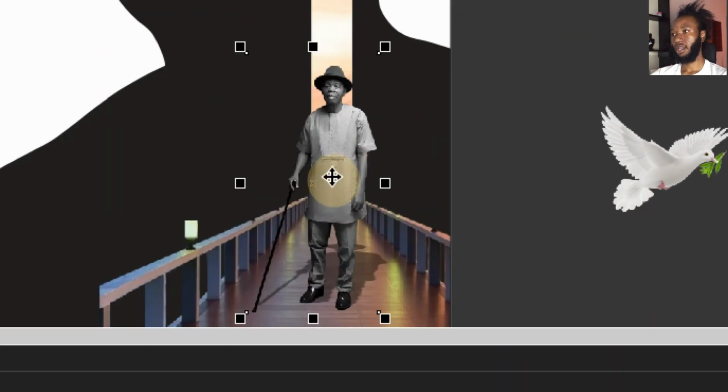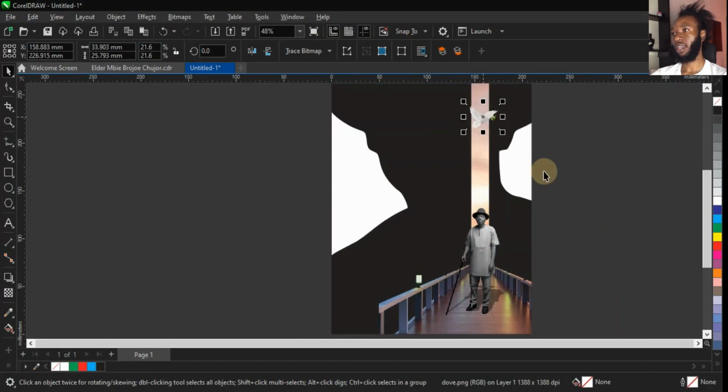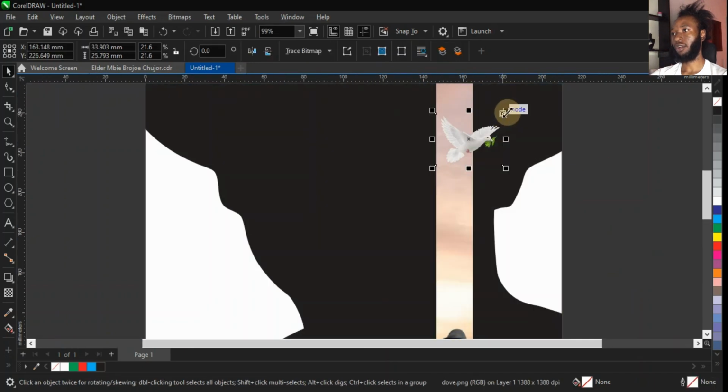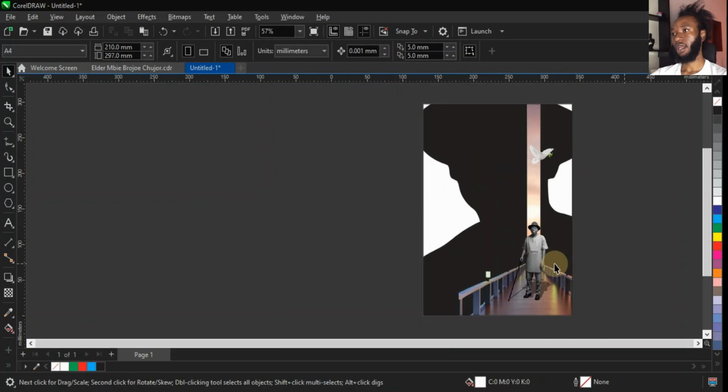So as you can see, this is what we have over here. Now basically the next thing you're going to do is bring in this dove and place it over here as if it's coming out from this space. Now this is what you're going to have.